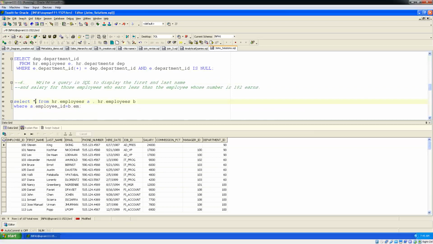First name and last name. We need first name and we need last name. Let's take it from table A. And we also need to display the salary, also from table A. Where B.employee ID is 182 and A.salary is less than B.salary, because we need the list of employees who are earning less than that employee from table B.